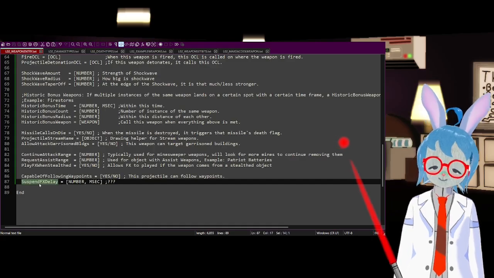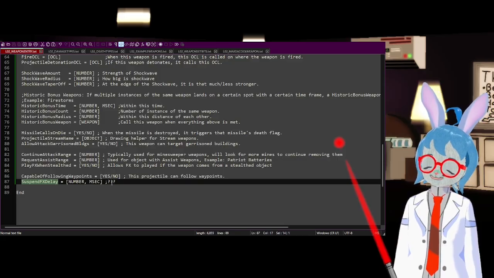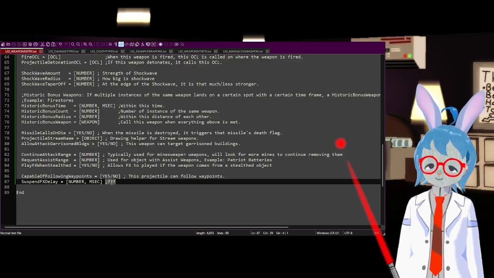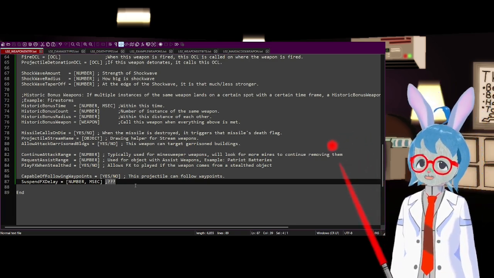Suspend effectively. I found this in one of the nuclear radiation pools. I don't know what it does. It does not have a comment. It does not even have a comment on it.